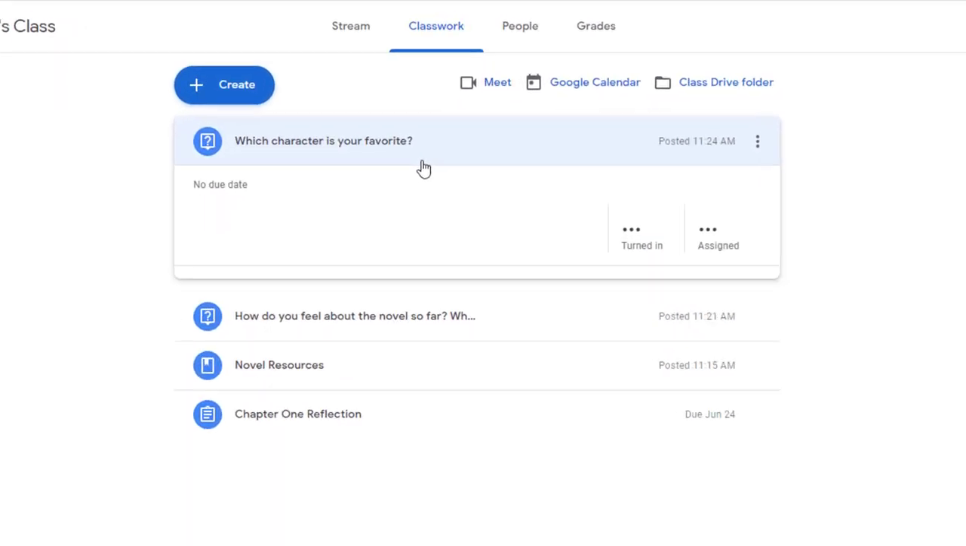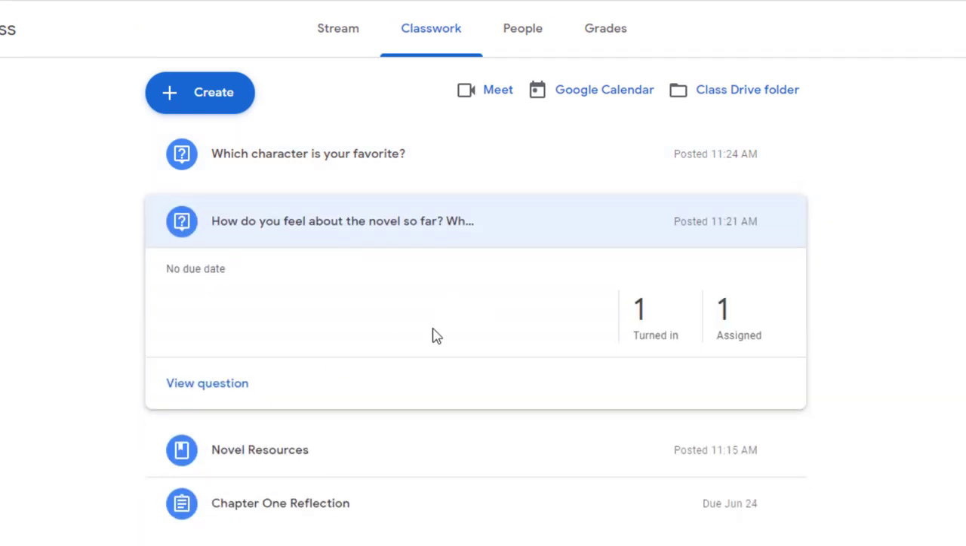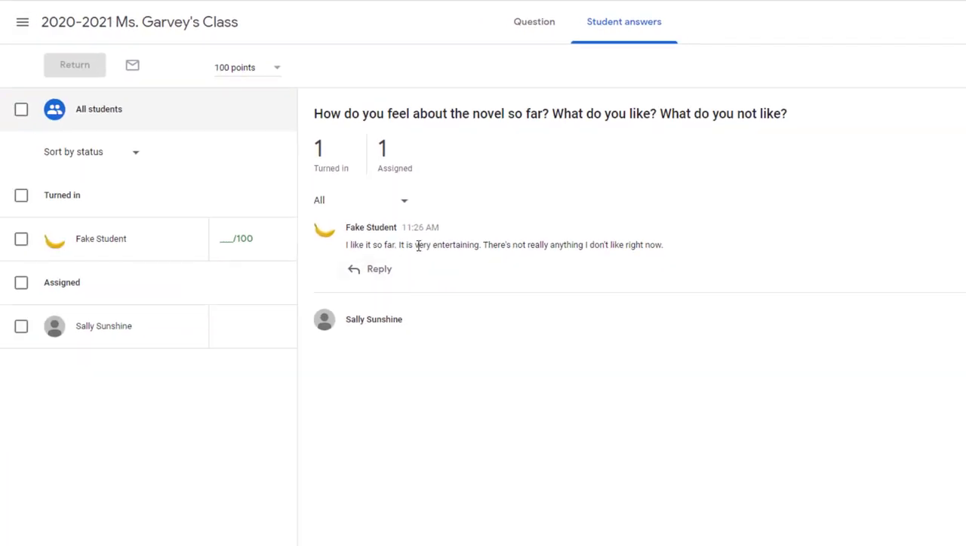Back in the teacher view, I can see how many have turned it in, and I see an overall summary as well. And if I want to see answers, I'm going to click on View Question, and I will see each of the students' responses, and I can reply privately to them if I wish.